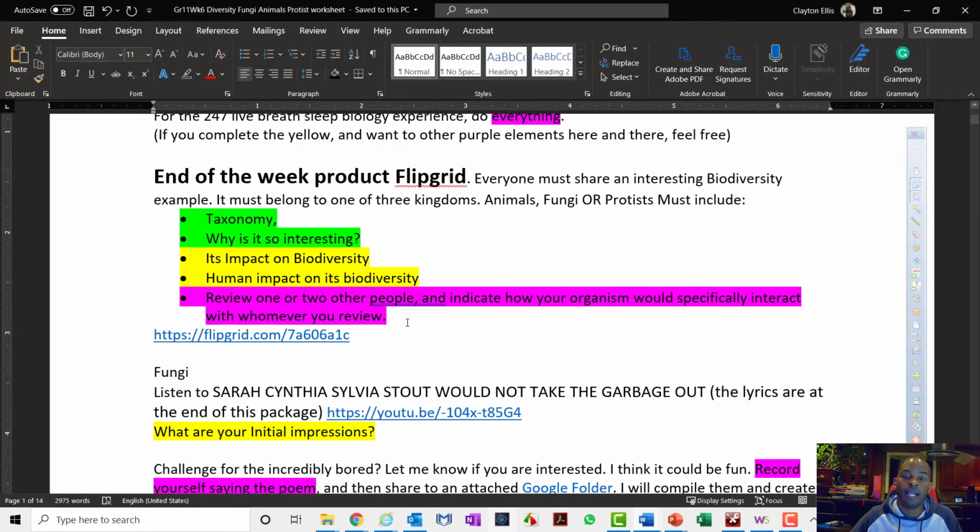And then finally, I'd hope that all of you would do this, because if you take the time to do this, it's really nice to get some feedback or to interact. But this does require a little bit more thinking, and it will take a little bit more time. So the third piece, the purple, really this is what I'm strongly encouraging you to do, because it is the end of the week product.